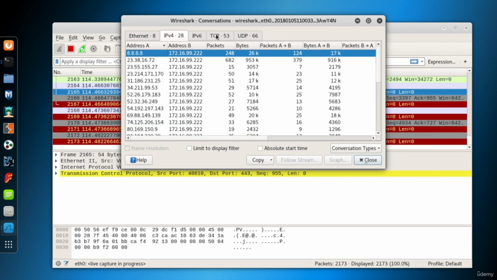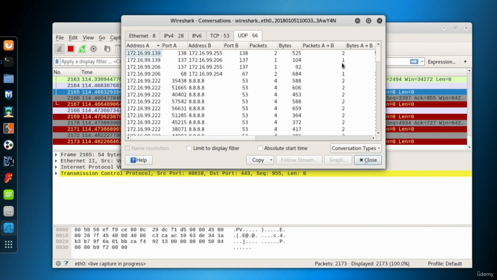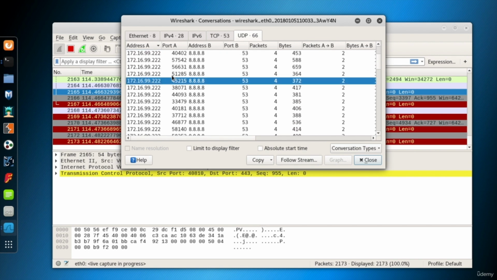In the TCP tab, we can see TCP packets grouped by the addresses and, this time, by ports as well, because a system may have different interactions with any other system. For example, Kali may have HTTP traffic through port 80, and at the same time, it may have an SSH connection through 22 as well. Same as TCP, packets are grouped by IPs and ports in the UDP tab.